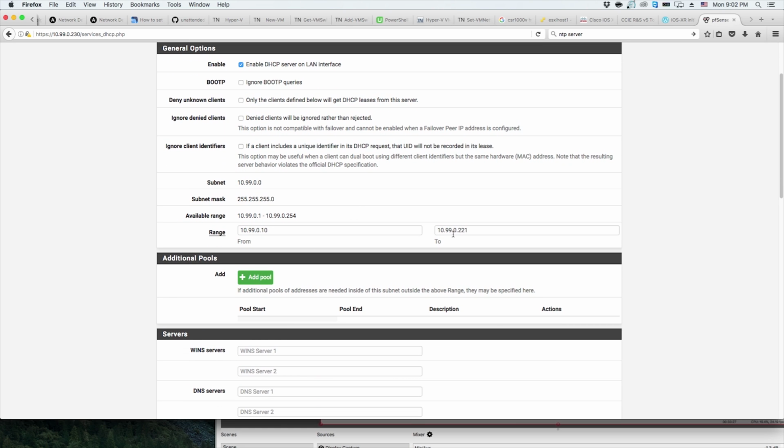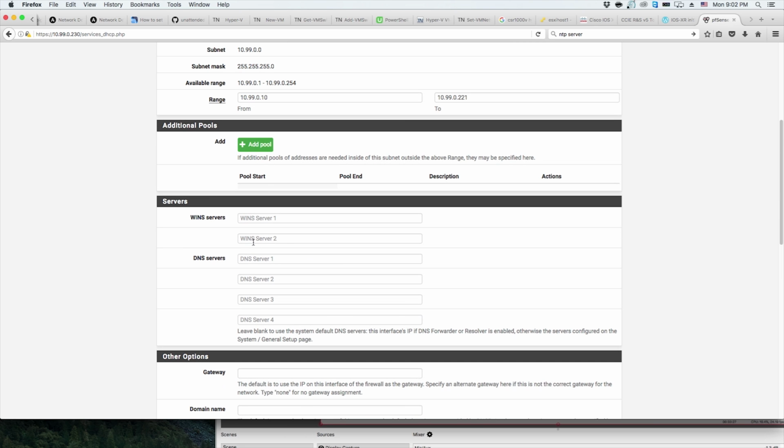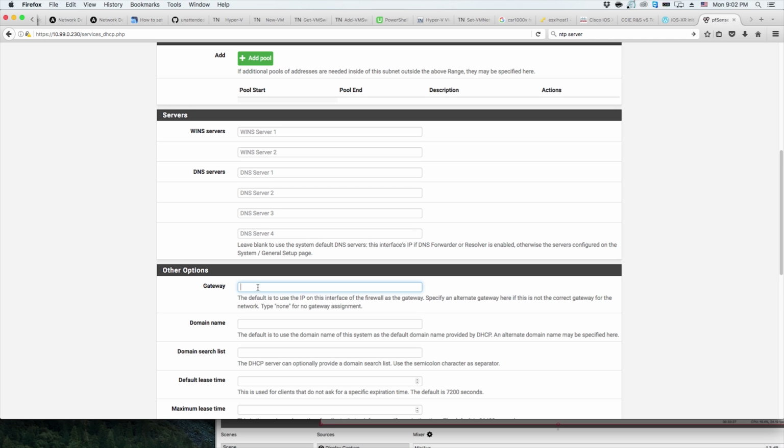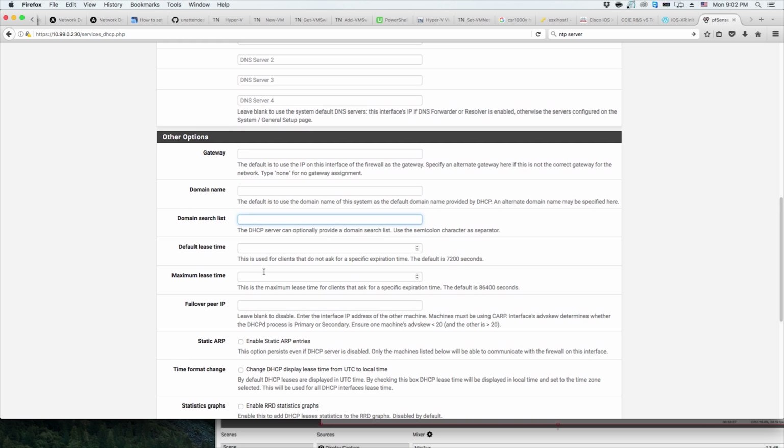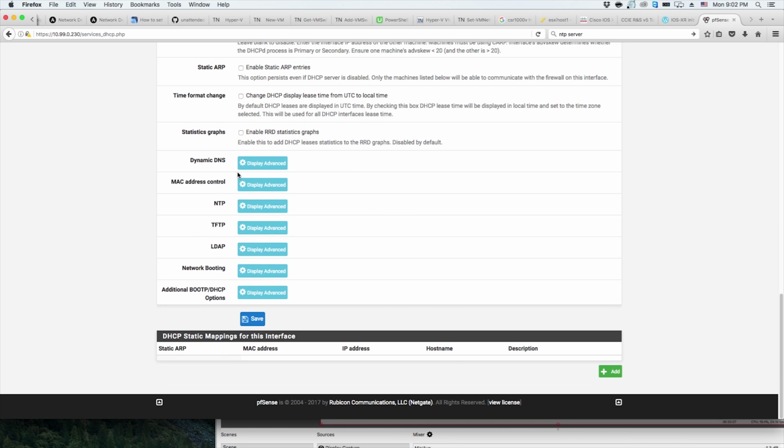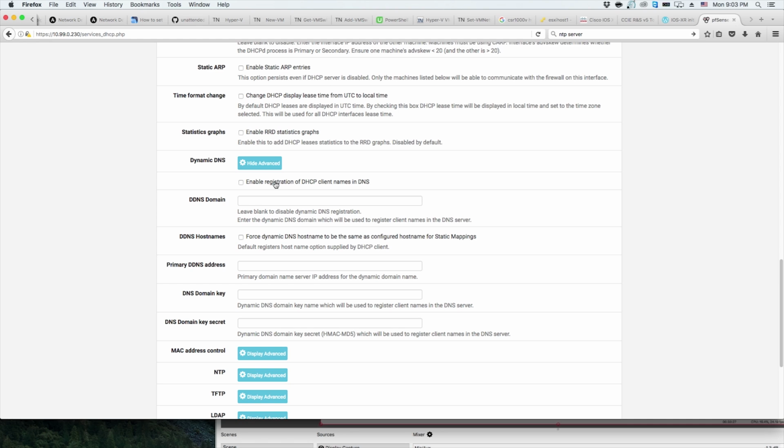Define your range, and define what DNS servers you want to push down to your DHCP clients via DHCP, so they'll be auto-configured with certain DNS servers. Define the gateway you wish to push down to those clients, the domain name, the domain search list, etc., etc. And you can enable dynamic DNS by enabling registration of DHCP client names in DNS, which is something I am going to do on mine. So you will want to enable this and use this.